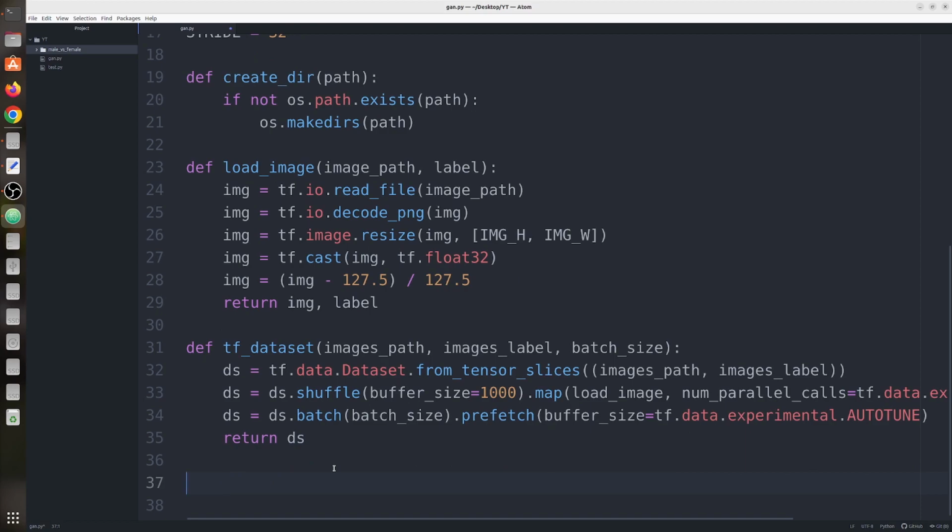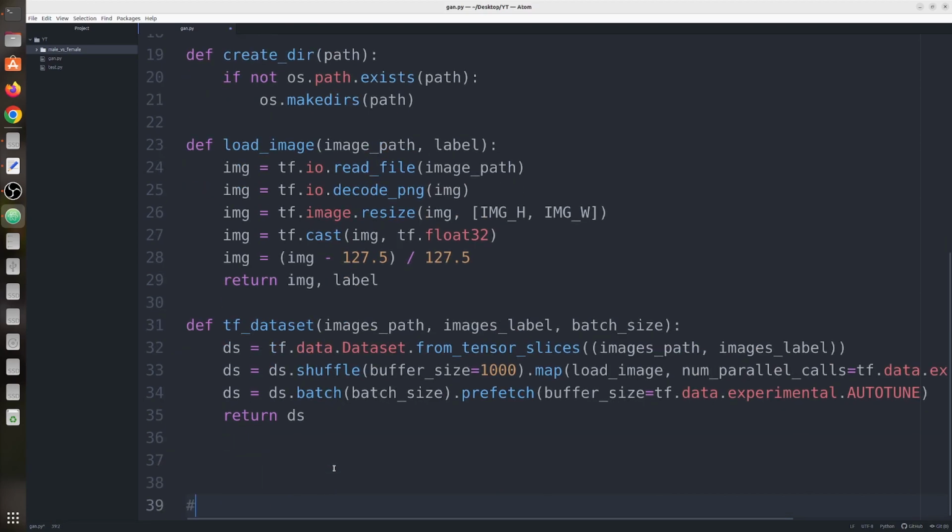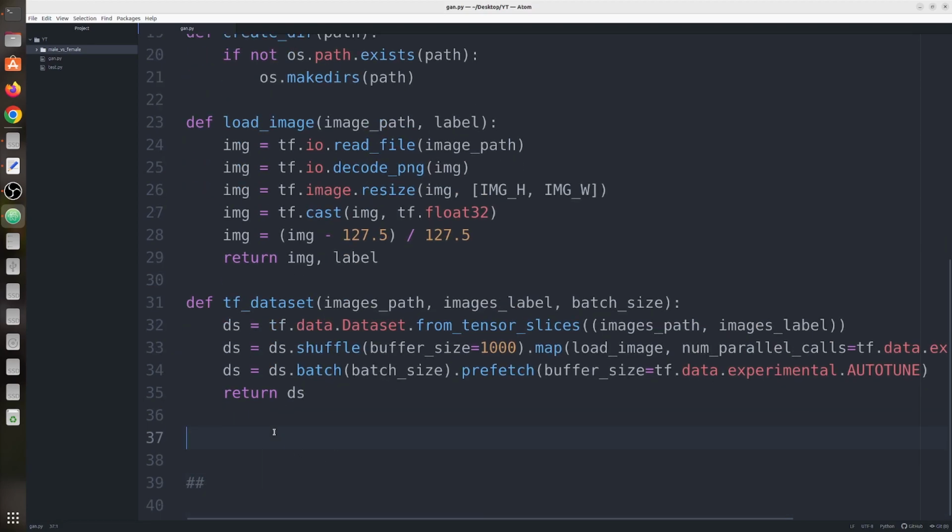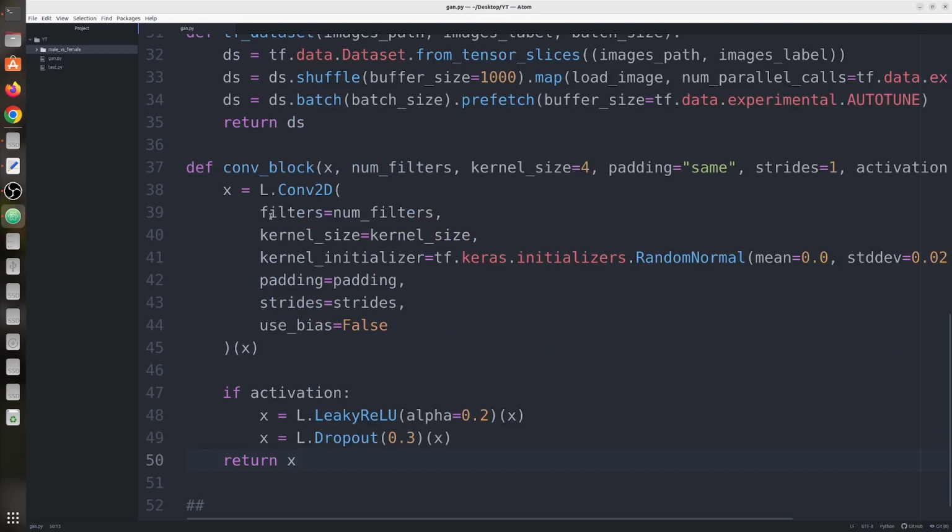Now we'll move on to our core functionality, that is building the conditional DCGAN. First of all, we will have our convolutional block. This convolutional block contains a convolution layer, then a leaky ReLU activation function and a dropout. We'll start with the name of the function, conv_block. It takes the input feature map, then the number of filters. The number of filters basically means the number of output feature channels.